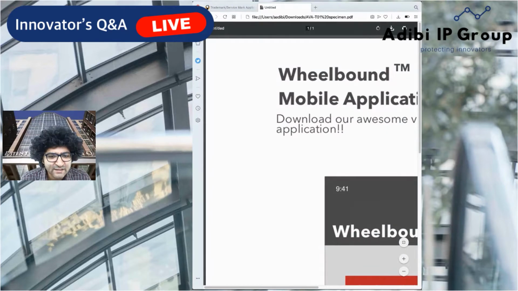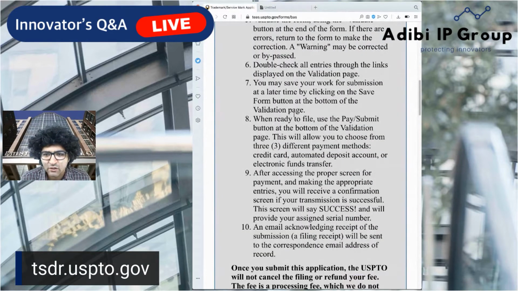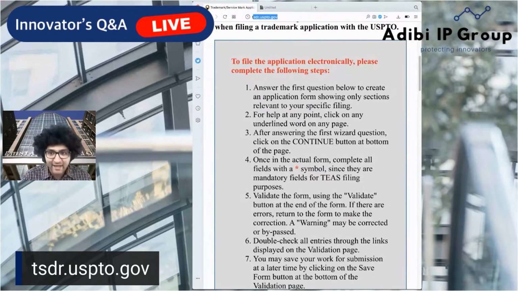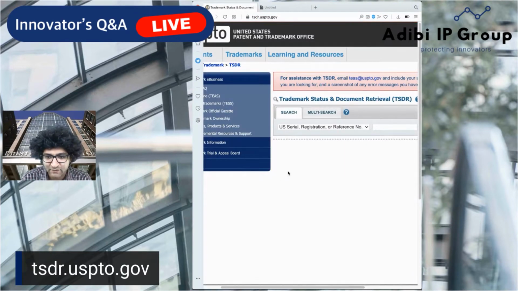We're going to use the same word that Victoria came up with before, which was wheel-bound. The first thing you need to do is go to tsdr.uspto.gov. I just threw up the link there for you. I'm going to start from scratch, that way you can see start to finish how to do this on your own.